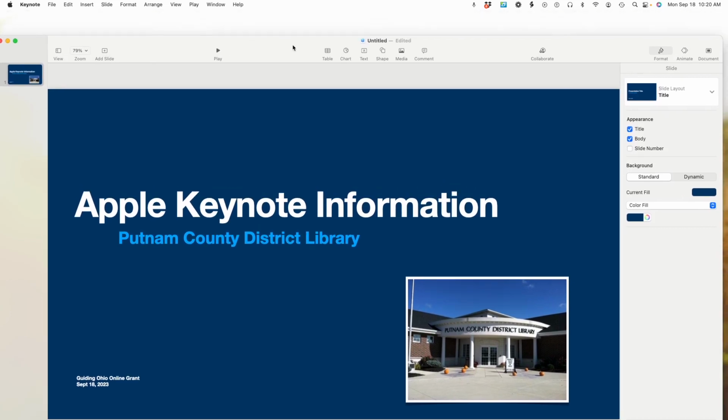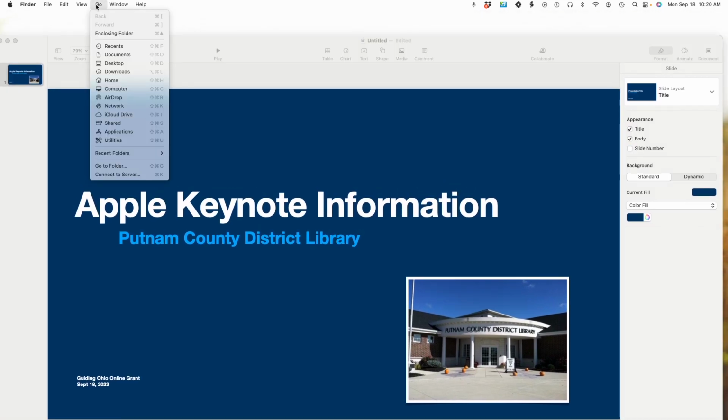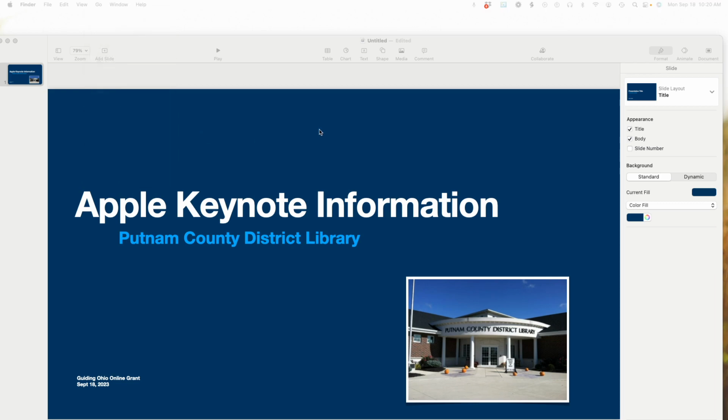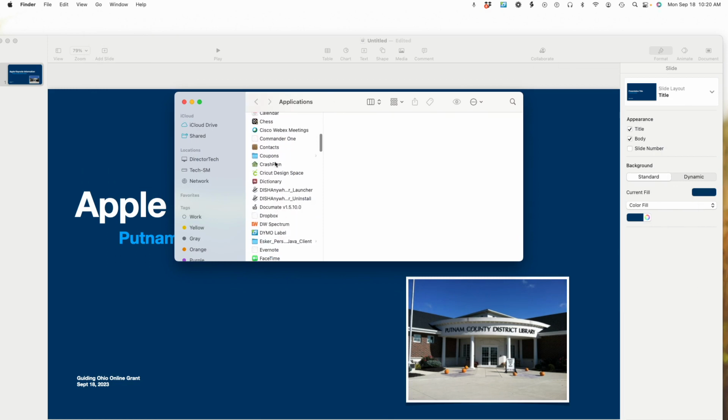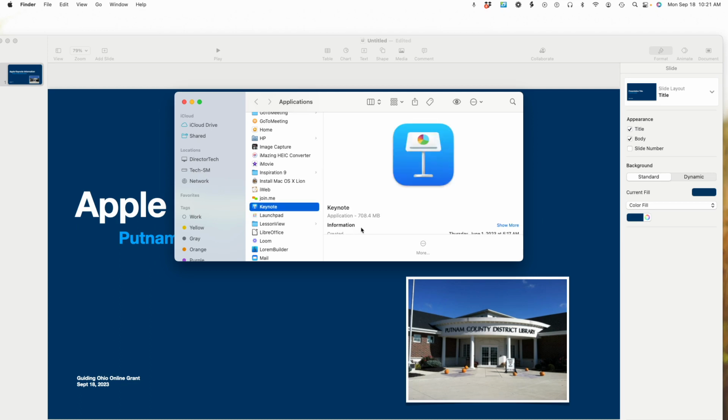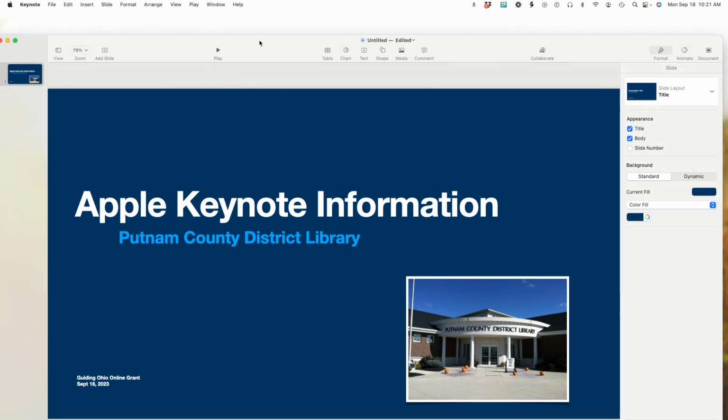So just for the sake of demonstration, I'm going to go to my applications. And you're going to see all the different applications that come up on my machine. I am going to simply go down to Keynote, and it kind of looks like a little presentation monitor type thing there. You're going to click on that to open up your Keynote. So here's what I was talking about in terms of the appearance of that. So we would click on that, open that up, and then we would now have our Keynote open.